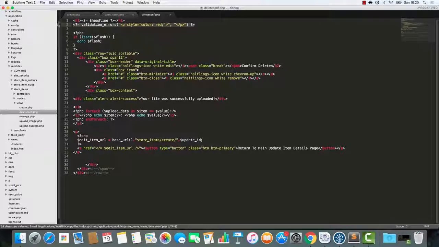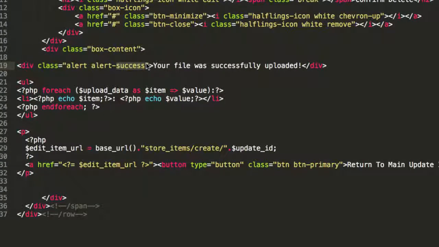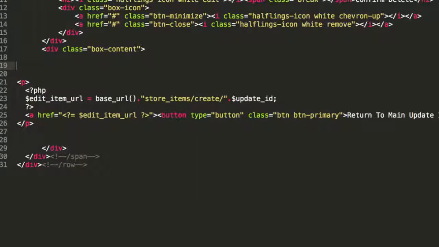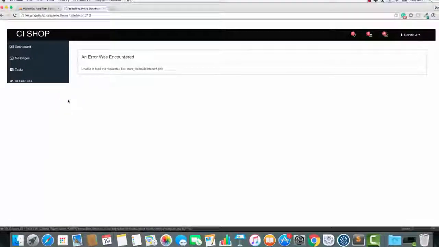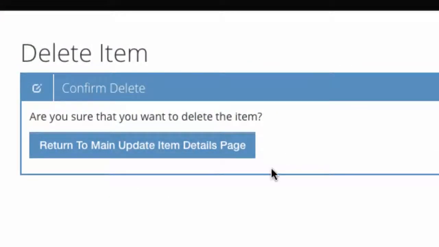We won't need validation errors here. We definitely won't need that. And we won't need... Actually, this alert thing could come in handy. I wonder if we could use this. No, we're not going to bother. I'm just going to say, let's just keep this quite simple. I'm just going to say, P, are you sure that you want to delete the item? Okay. So that's that. Let's just refresh. Confirm delete. Are you sure that you want to delete the item?